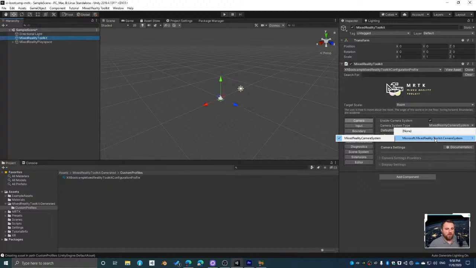But if you like, you can just implement the interface yourself, the IMixedRealityCameraSystem interface, and then you can create your own camera system if you have a reason to do so. And that's where its flexibility really comes in handy. Now we have a default XRSDK camera profile here. We are not going to clone it this time. And let's see what our camera settings are.